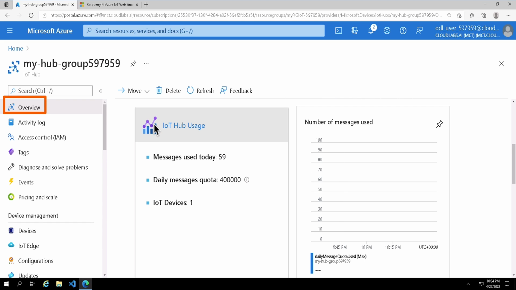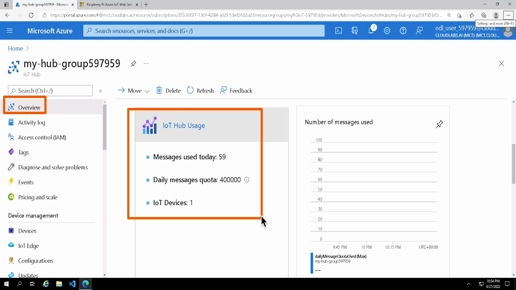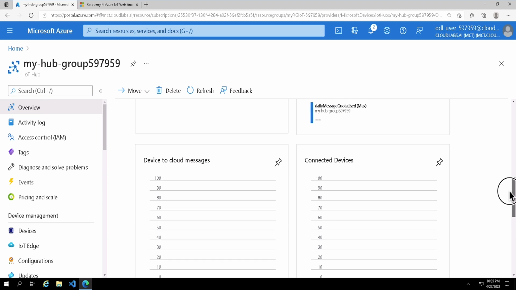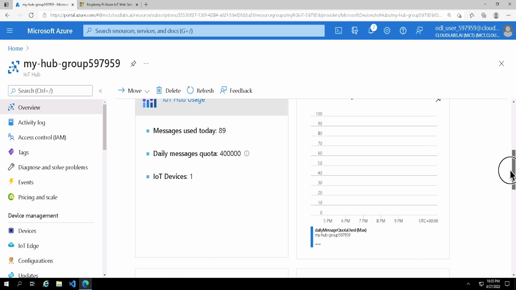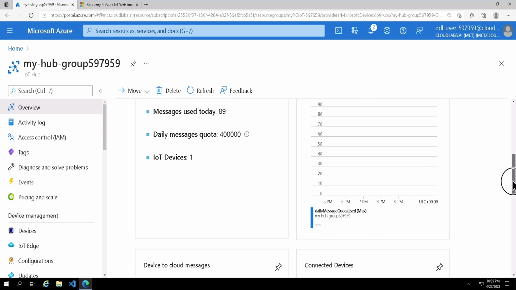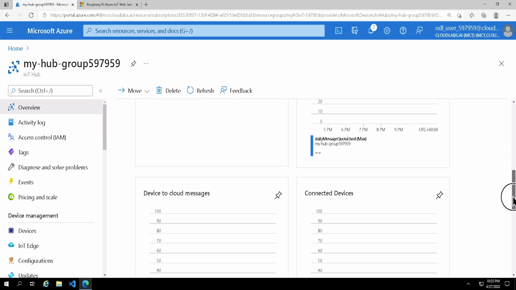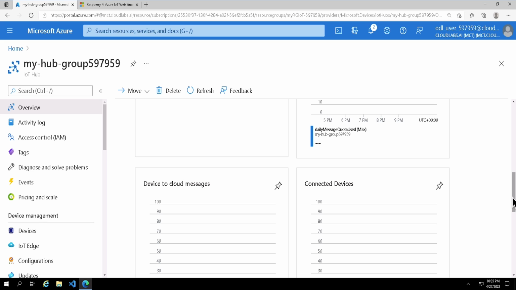Under the IoT Hub usage, this is where you can see, based on your pricing tier, how many messages you have used so far, what's your quota limit, how many devices you connected, etc. To see the messages in the graph, it would take some time. It's not immediate real time. So what we are going to do is wind up this lab here and go through the next lab. I hope you find this information useful.